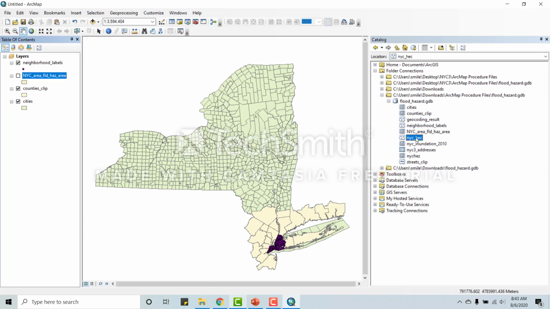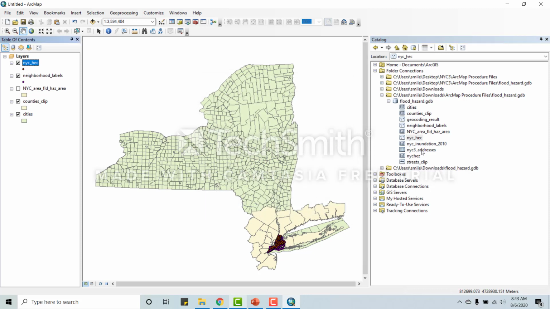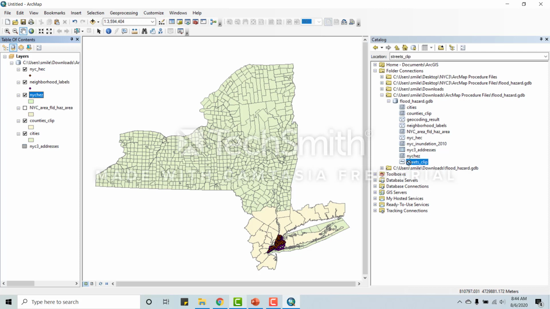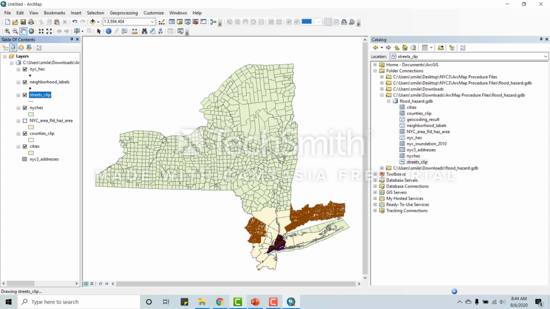I'll also add hurricane evacuation centers. I'll just close the warning. The NYC3 addresses is a CSV file of all the NYC3 employee addresses. The hurricane evacuation zones, I definitely want that. And the streets clip is an Esri file that shows all the streets and address data in the entire North America. But I've clipped it prior to sending you this file so that we only have relevant streets. I'm going to turn that one off too because it's also a pretty demanding file.